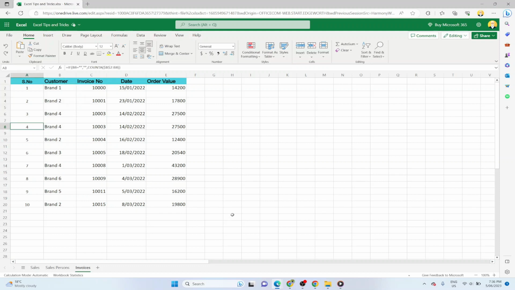So this is the perfect way of putting dynamic serial numbers in Excel, so that if you delete a row, the serial numbers will automatically be updated. If you add a row, the serial numbers will again be automatically updated.